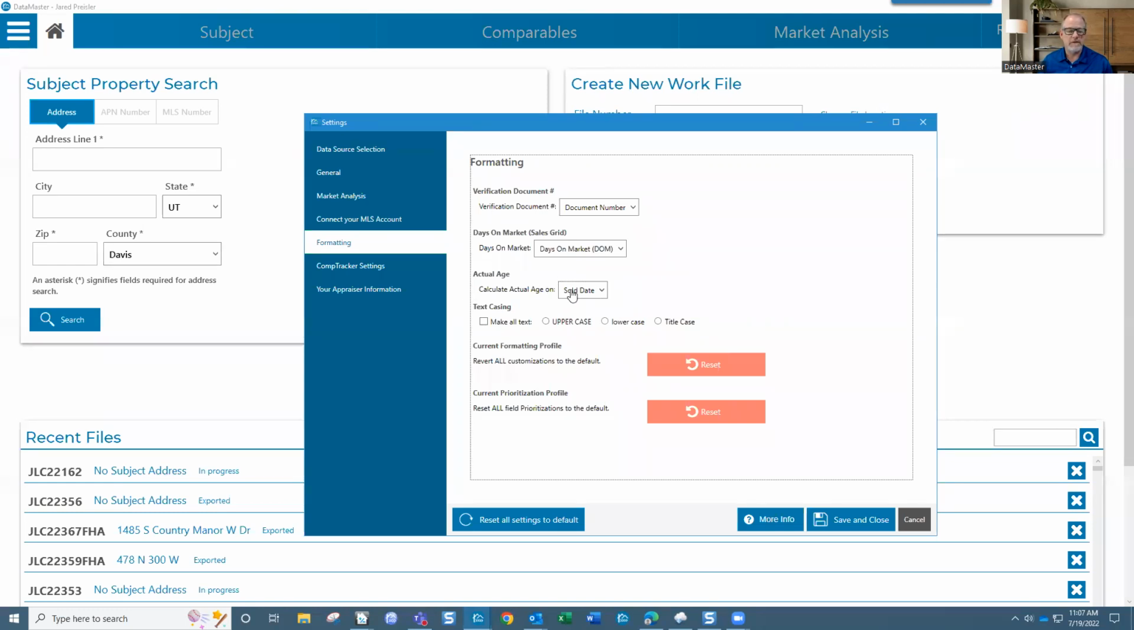By default, we set it to the sold date, which refers to the sold date of the comparable itself, not the subject, but the comparable. So hopefully that helps with some confusion that there may have been.